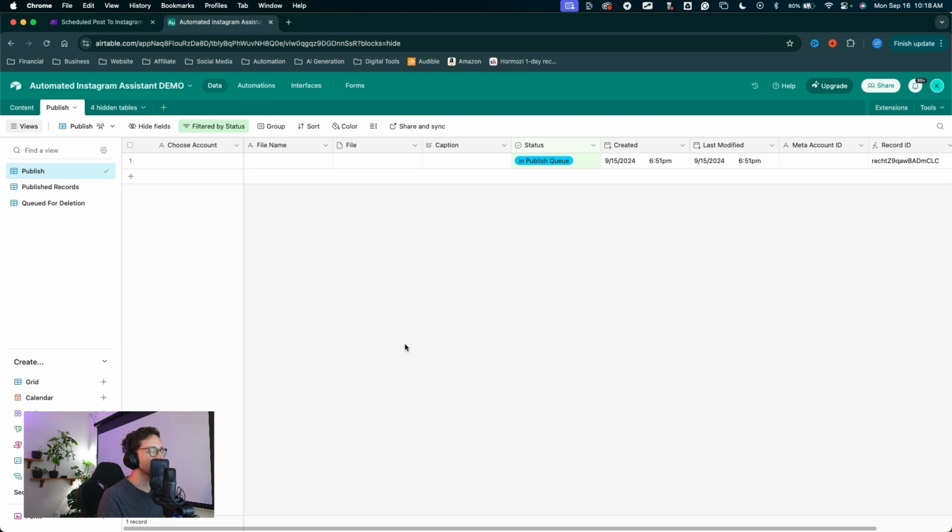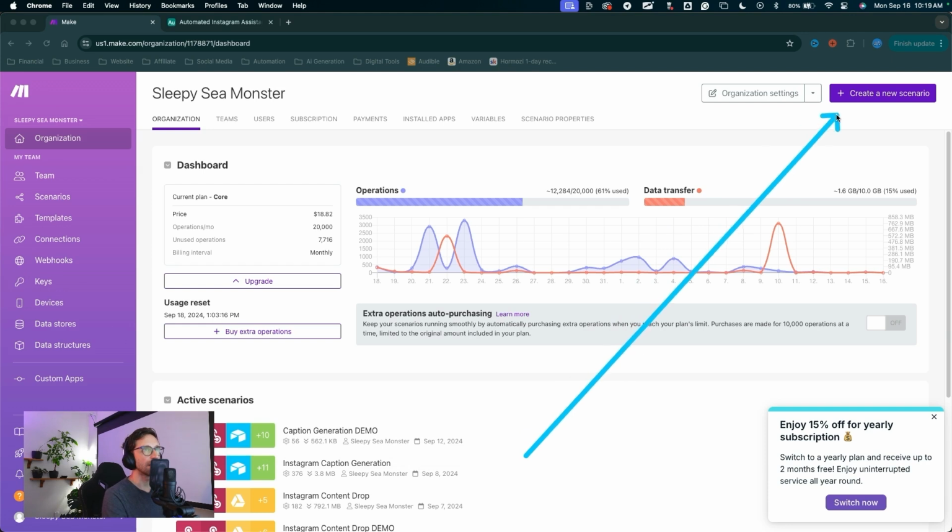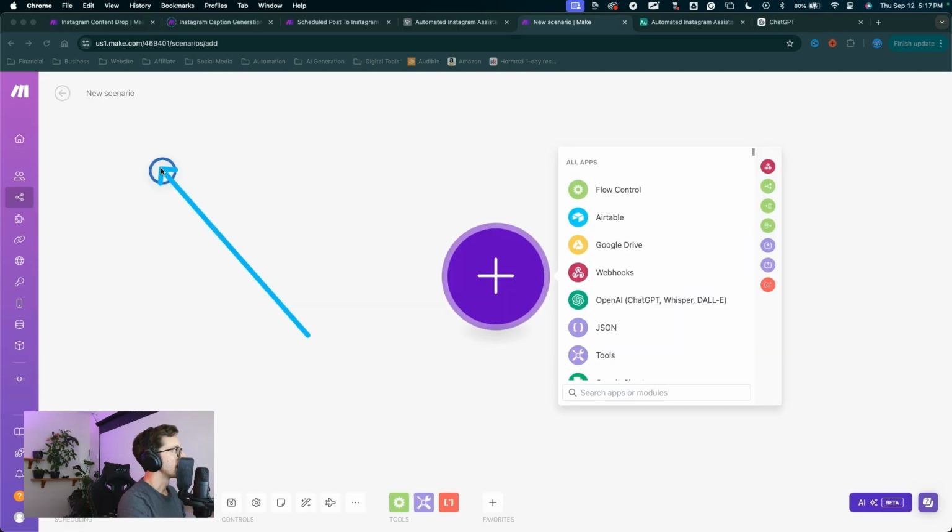All right, excellent job. We are halfway through this thing, finished with the Airtable stuff. We could head over to make.com, start working on those scenarios and build out the rest of our automation. So let's switch gears and head over to make.com. And this is my make.com account. I'm going to come up here to create new scenario. And right away, I'll name this Instagram content drop demo.